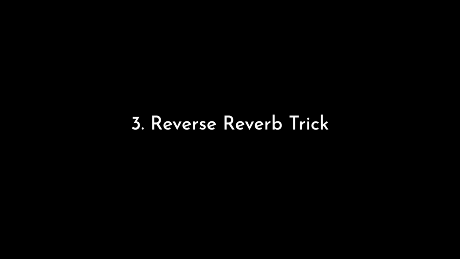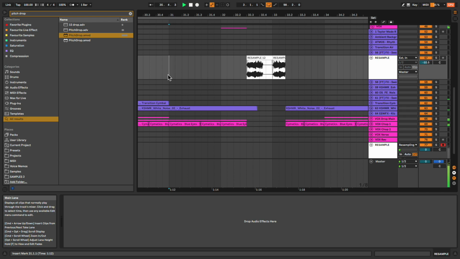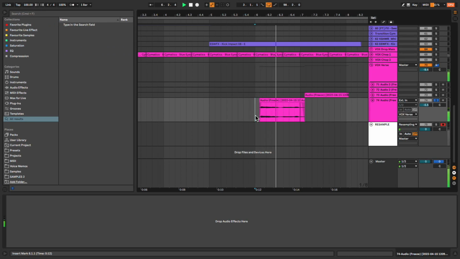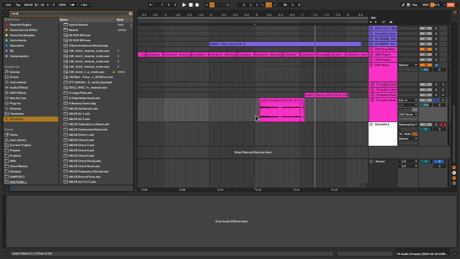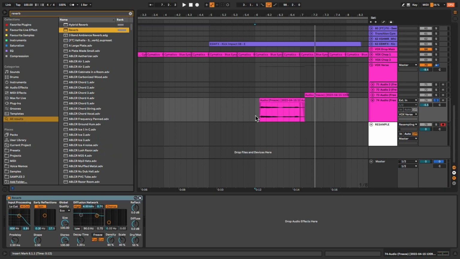3. A classic, the reverse reverb trick. A great way of introducing new sounds into your tracks is to use the reverse reverb trick. With a resampling track ready to go in your project, it's as easy as placing down a reverb device onto the sound you're introducing, isolating the first phrase or vowel, and hitting record.